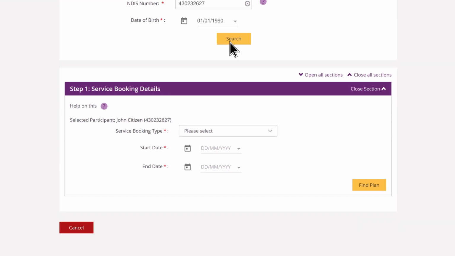The next step is to select the service booking type. There are two types available: Standard Booking for funds that are agency managed and Plan Managed for funds that are managed by a plan manager, as specified in the participant's plan. Plan Managed is only available when a provider is managing participant funding. Note, if these options are not available, please refer back to the participant's plan for more information.